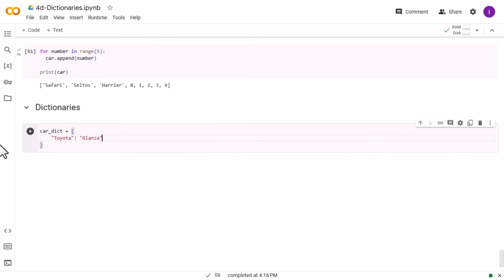Now I will add a comma and add the second item of the dictionary. So in the second item I will write the key as Renault. So here the key is the car brand name and the value is the model name of the car. So here I will write Duster.